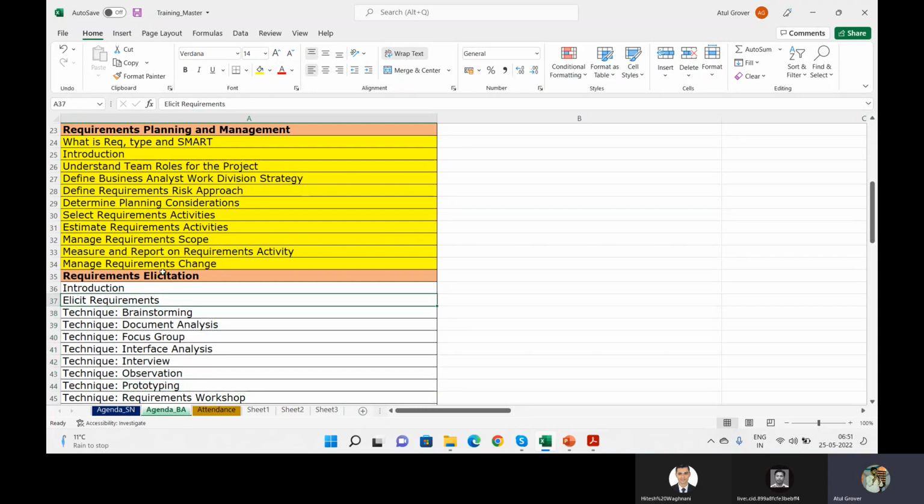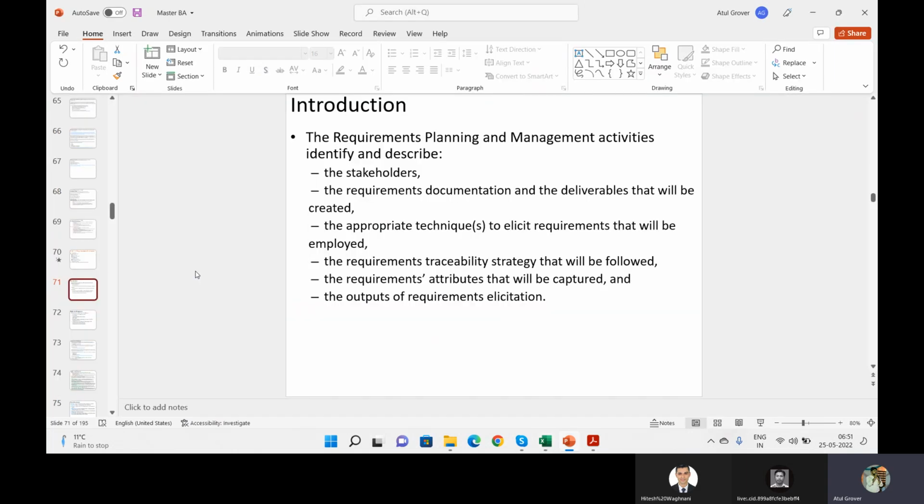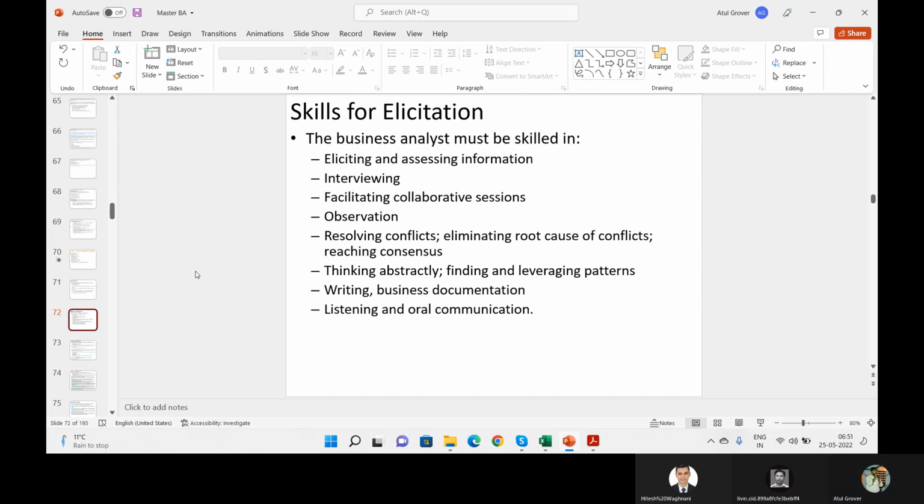What is the input for requirement allocation? What are the goals? What are the principles? What are the guidelines for the requirement allocation? And then what will be the output from the requirement allocation? So now if I go here, before that we have to find out some major skills.